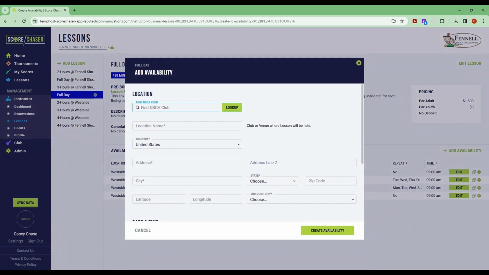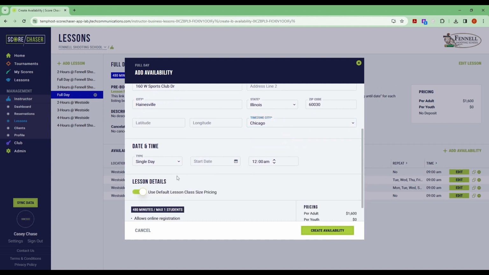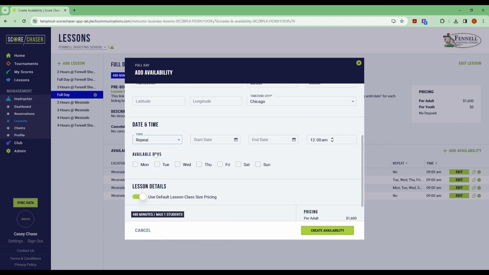Let's say Finnell Shooting School is doing a special week at Northbrook Sports Club. So I'm going to look up Northbrook and we'll autofill in the club address for you. If it's a private location, then you can certainly enter all of that, the address. You'll select the time zone for the lesson. And then you can choose whether you'd like to offer a single day or repeat.